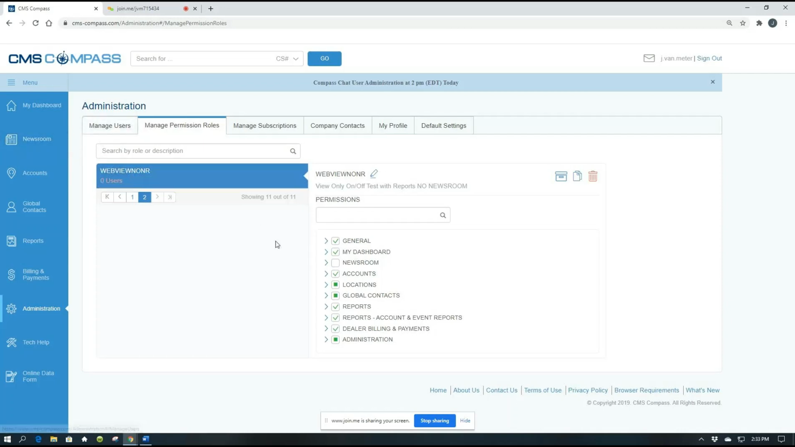So I've got dealers that are using this, and they're not naming them anything like we're naming. They're being more descriptive of what they know exactly what it means. But in this case here, I know what this means. It's Web View with no newsroom. Right there it is. So now I need to go down here and edit this. Since this is one that I've created myself, I can edit it.